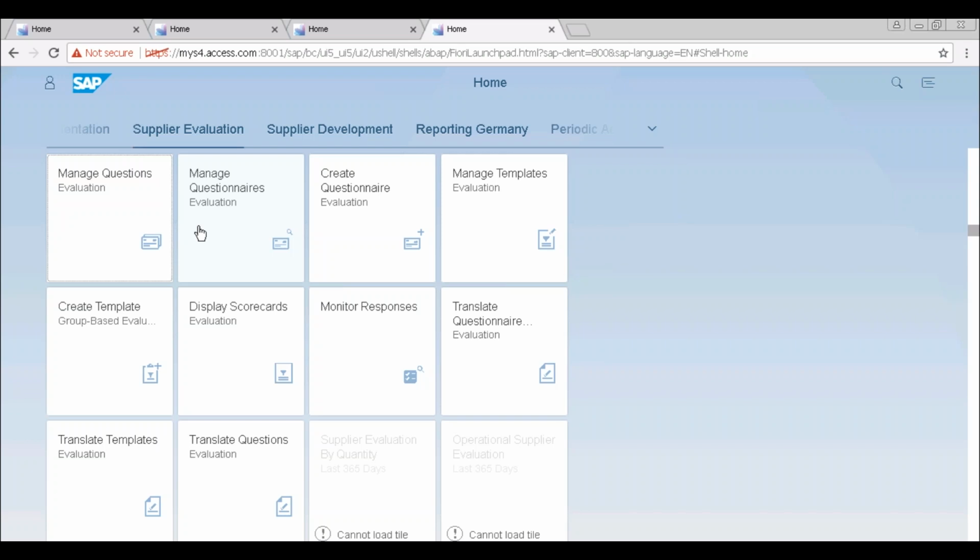Okay, and then I'll assign these questionnaires to my users, so that they can see the questionnaire in their inbox. When they submit the results, it will be consolidated and you can see this in monitor responses.